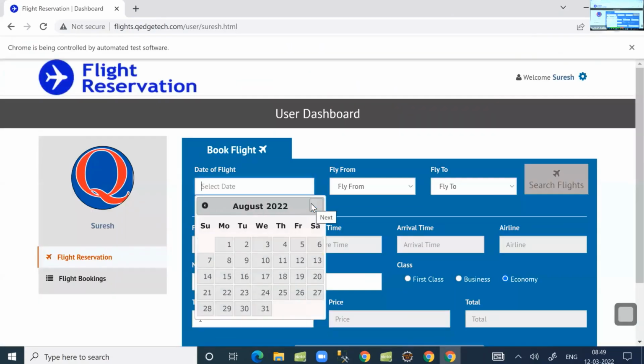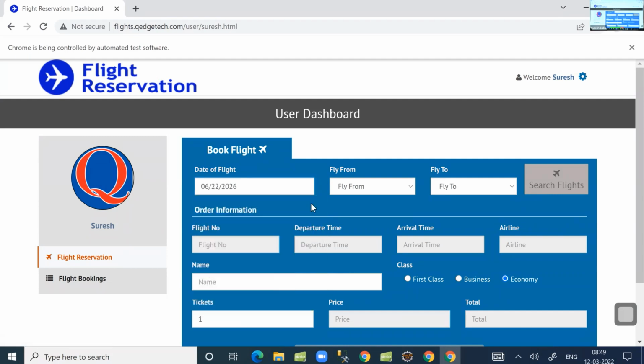If you really have an option to use sendKeys, if there is an edit box, this kind of lengthy code is not required. Directly we can use sendKeys. If you don't have an option to use sendKeys, then only this kind of logic needs to be implemented. It selected June 22, 2026. Any date you can check later.